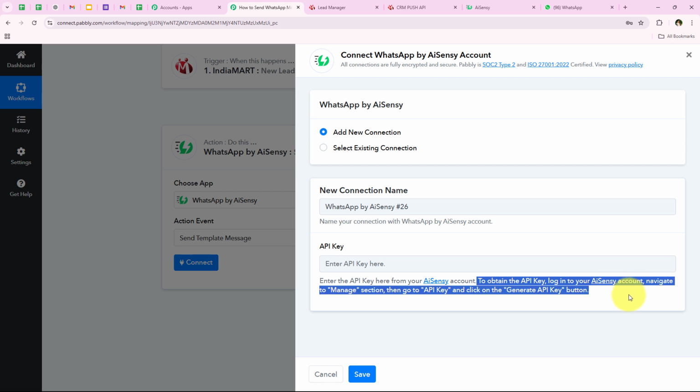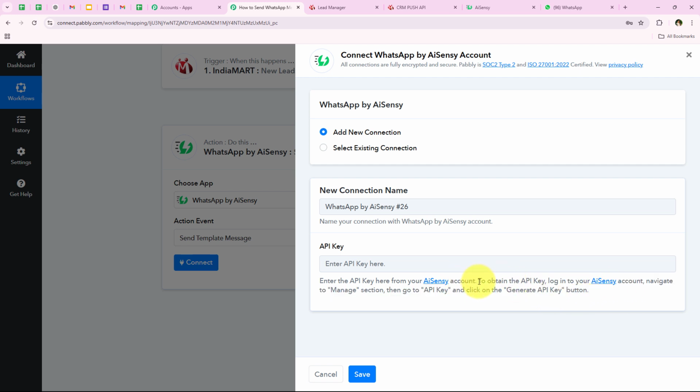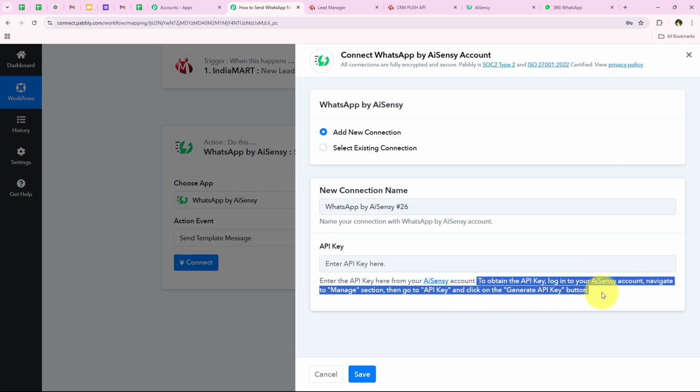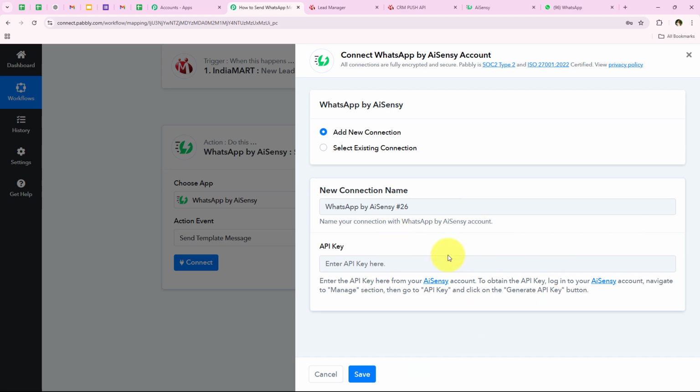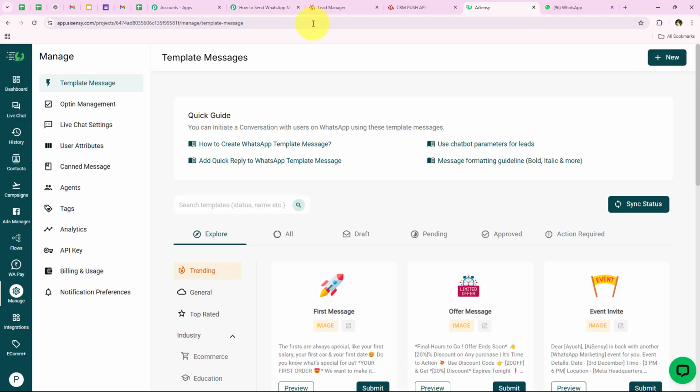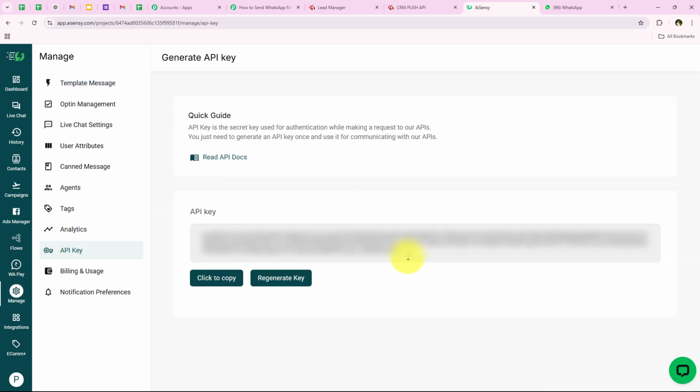And to get this API key, we're going to follow this help text, and it is saying to obtain the API key, log into your AI Sensi account, navigate to the manage section, then go to the API key and click on generate API key button. So yes, I'm going to follow the same. I'm going to open my AI Sensi account, and now what we have to do is from the left side of the bar we have to go on manage, and after coming on manage you can see API key. So I have to go on this, and right over here you can see my API key.